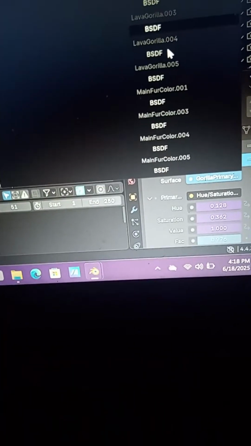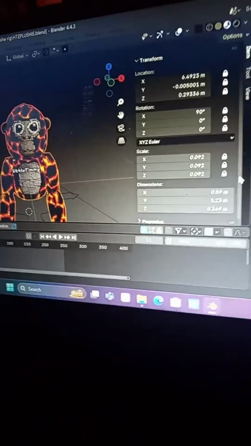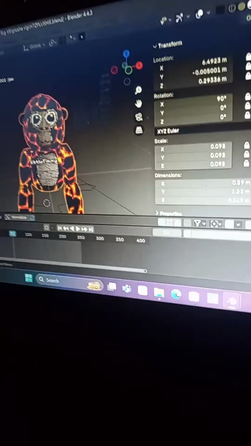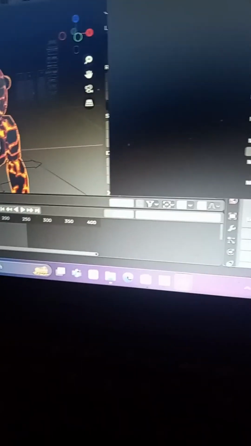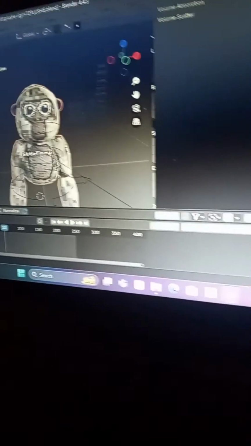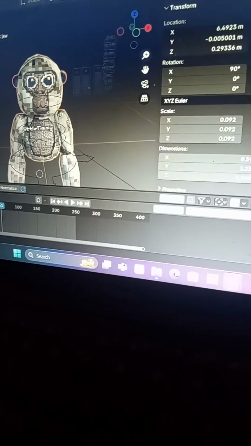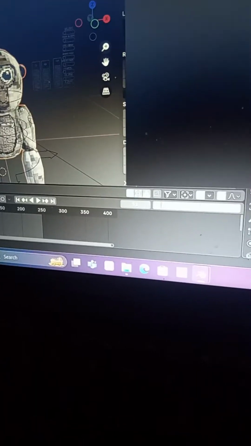It's always this crap. Hold on. Oh, I just clicked Lava Gorilla. It looks cool and all, but that's not what we want. Main fur color. Ooh, that's like a glitchy kind of one. Or it's like the normal graphics of the game. How do I turn this back to normal? Oh, I just accidentally pressed that. Oh, wait, I'm going to set up a poll and see which one we should do.